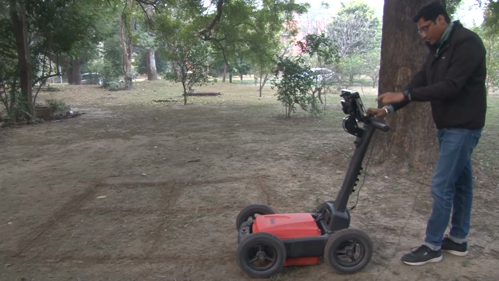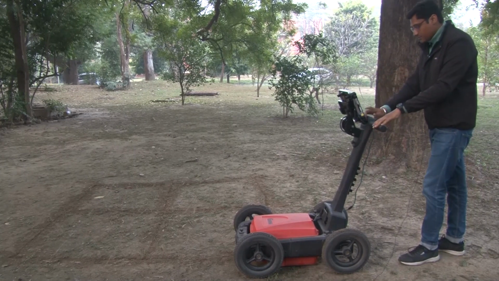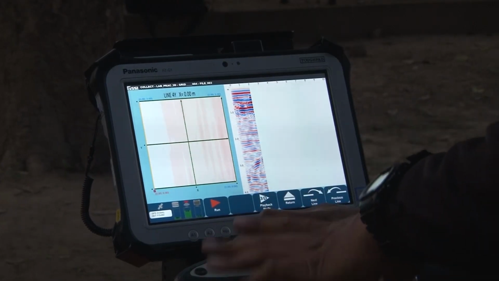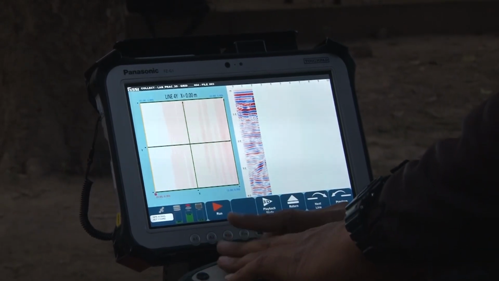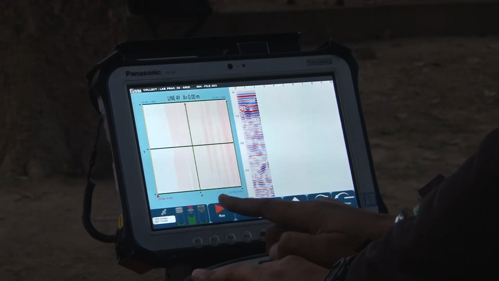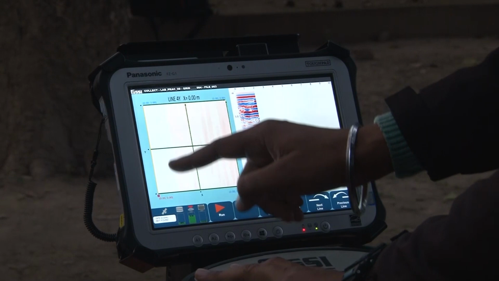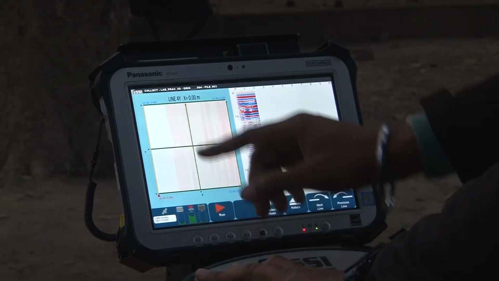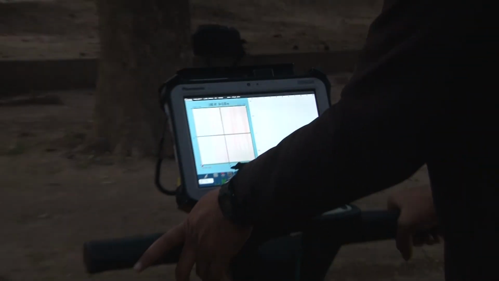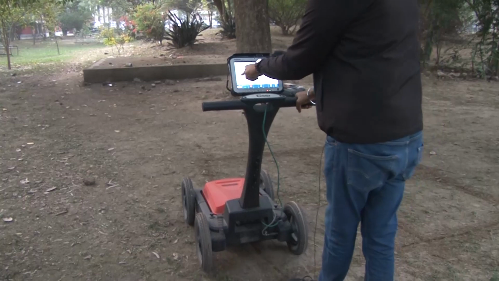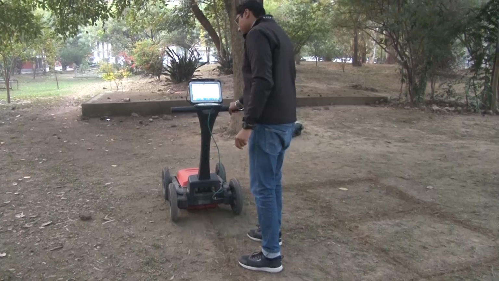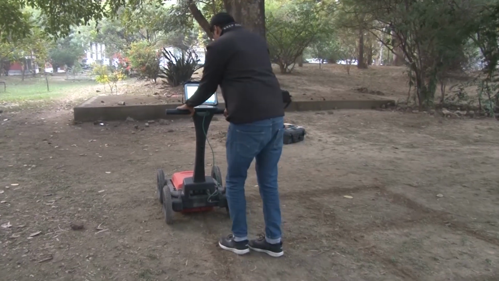So now the y direction profile is being shown. As soon as I have brought the unit to the 0 initial location, now we will take the profiles along the y direction. As you can see on the screen, the y direction is now shown. So now we will press the run tab, and this profile is getting captured. So one profile has been taken.